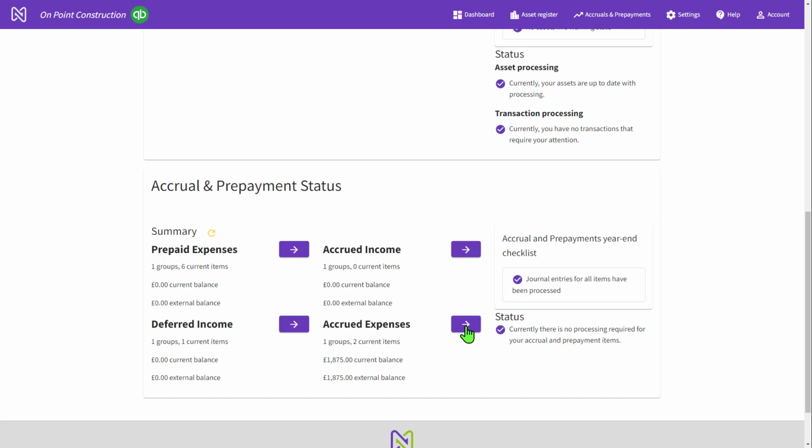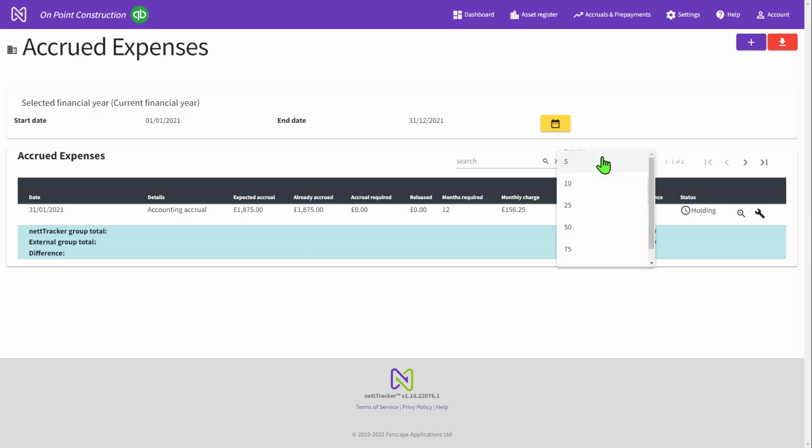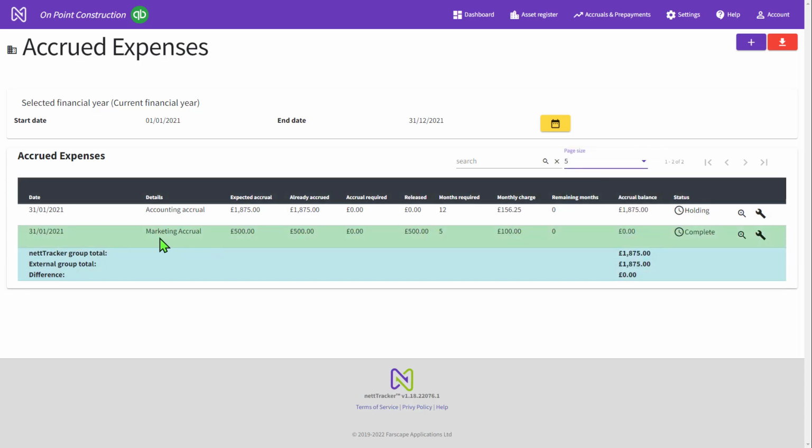If I look at the statement for my accruals, I can change that page sizing. In fact, we can see there the marketing accrual was for £500. It was fully accrued. It was then released. I can see what the monthly charge was and what the current balance is, which is 0. So that accrual has completed. Whereas the accounting accrual, expecting a charge of £1,875, I've accrued it over the 12-month period. And I still have a balance in there. So it's a balance, and I'm holding that balance until I decide to release it.